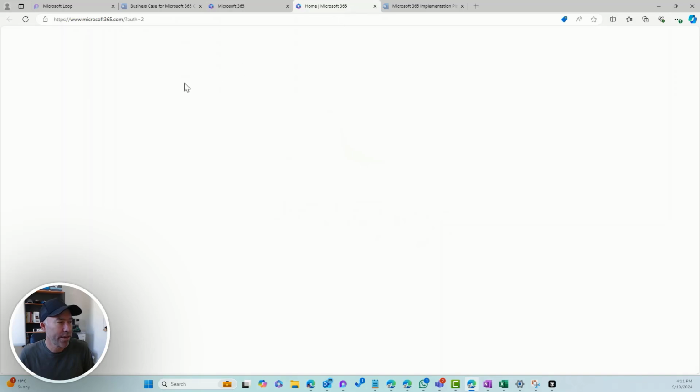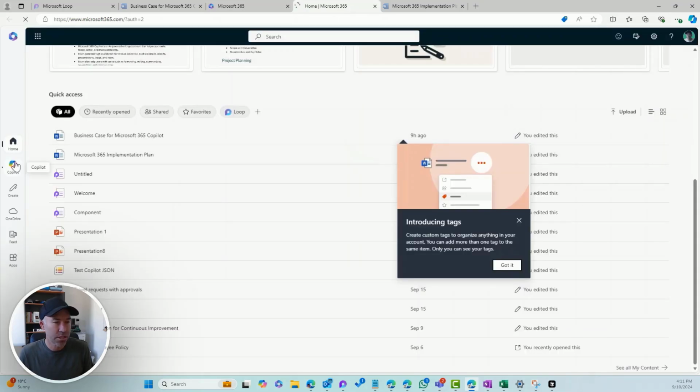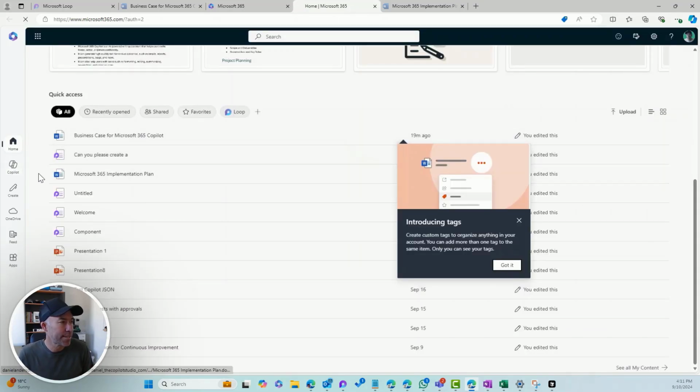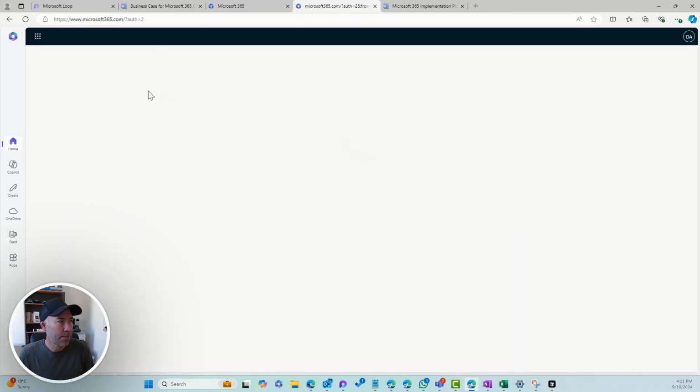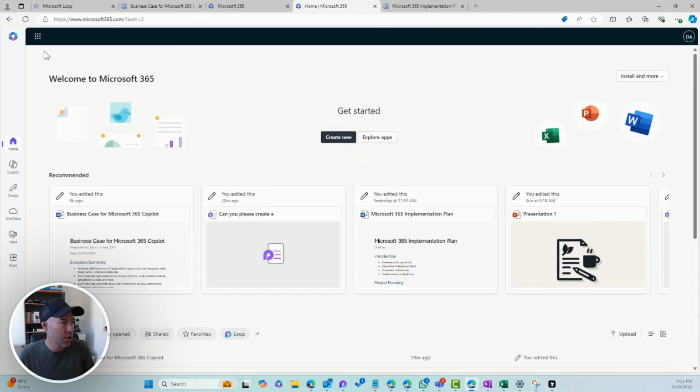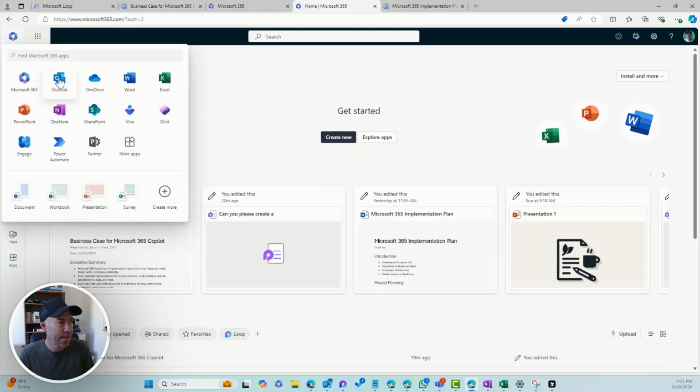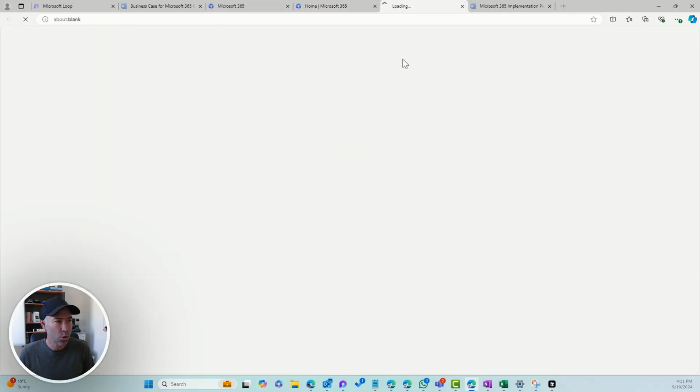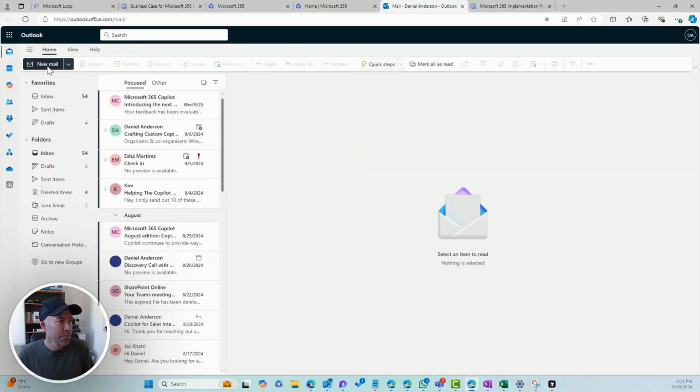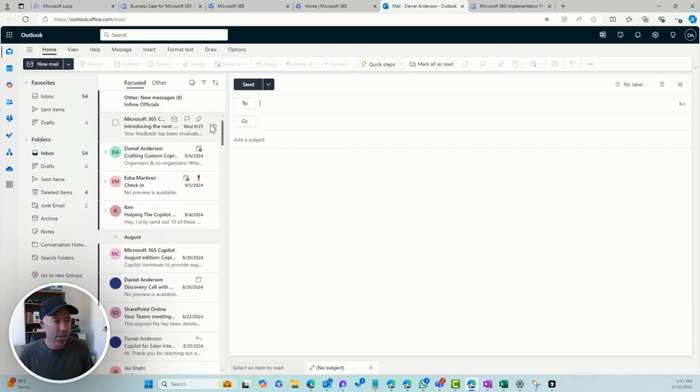I can then go into an application that supports Loop, right? So let's say we want to open up Outlook, all right? So let's open up Outlook and I'm just going to send an email. So we'll hit Outlook, we'll fire up an email and we'll paste our newly created Copilot page into the body of my email.